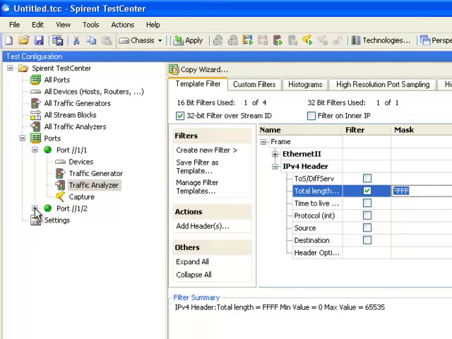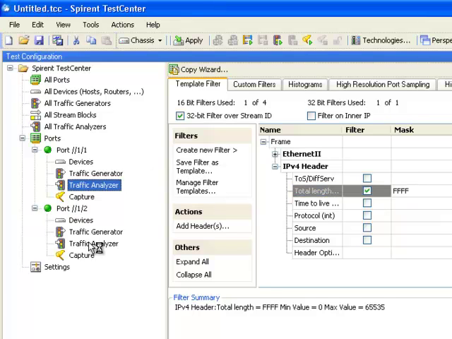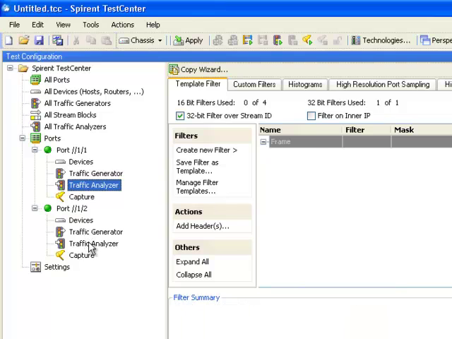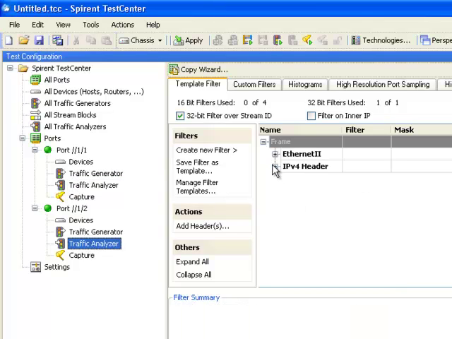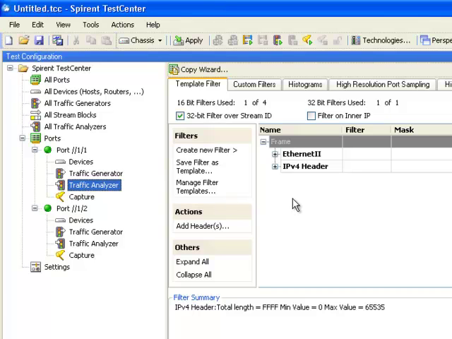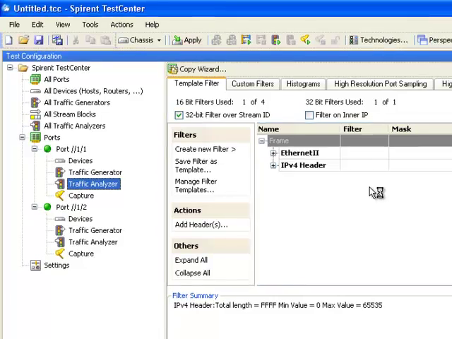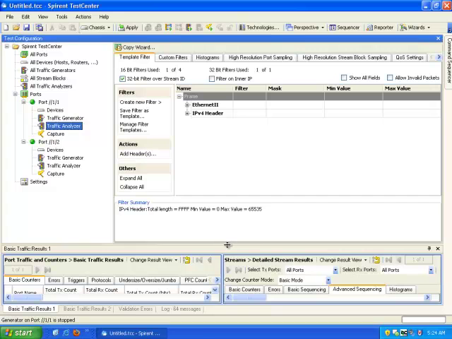Now, I can change both analyzers, and it might be recommended to do so you have the same thing on both ports, but it's not actually a requirement because Spirent TestCenter allows different analyzer filters on different ports. For now, we'll just look at things on port 1 by changing the analyzer filters there. So I'm going to go ahead and apply that configuration, and I'm going to bring my results back up.